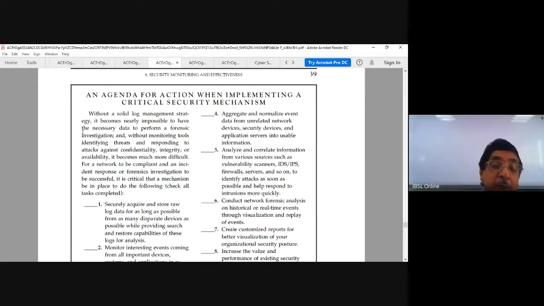Now, I don't know whether you have heard this word earlier, the forensic investigation. Now, what do you mean by forensic? Forensic means, if you want to do a legal process, a legal suit against someone with regard to a malpractice or whatever, then you need to have a forensic investigation. So that is what you mean by forensic investigation.